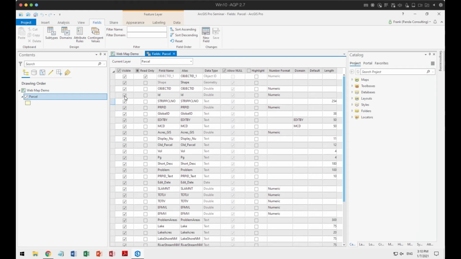And rather than go through and check these all at once, I'm going to just click on this button up on top here and say, let's turn them all off. Let's only put on what's important. So the shape field, obviously, I have to bring that up there. The object ID, I have to have one object ID. I think this is actually the one I'm looking for.